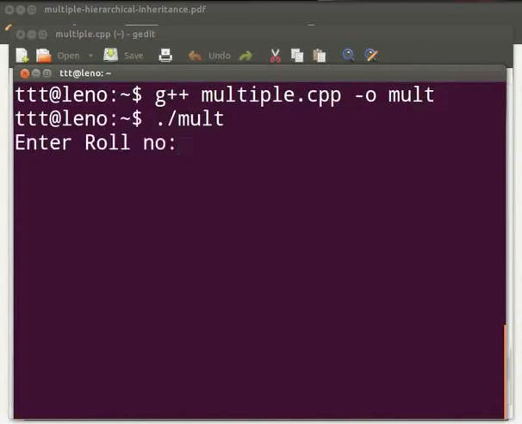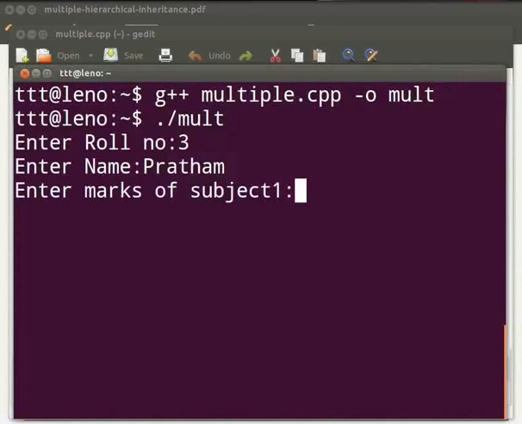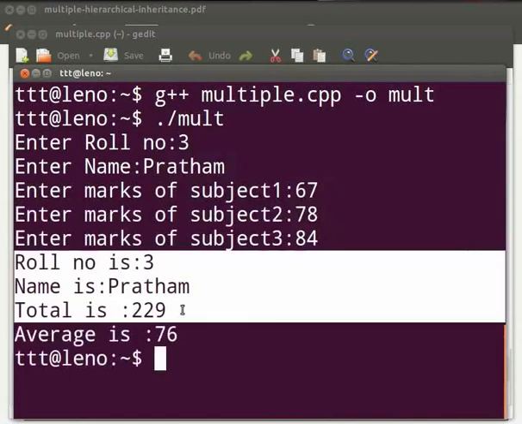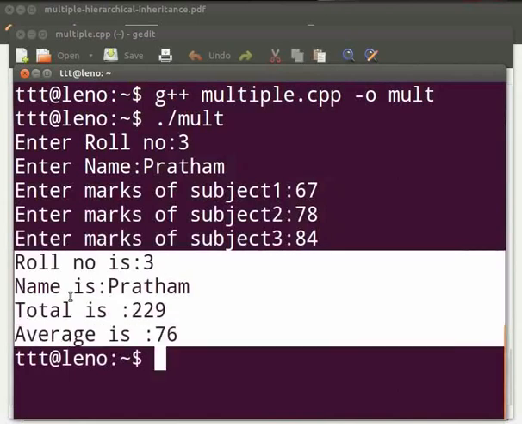Here we see enter roll number. I will enter as 3. Enter name. I will enter as Pratham. Enter marks of subject 1. I will give as 67, subject 2 as 78 and subject 3 as 84. The output is displayed as roll number is 3, name is Pratham, total is 229 and average is 76.